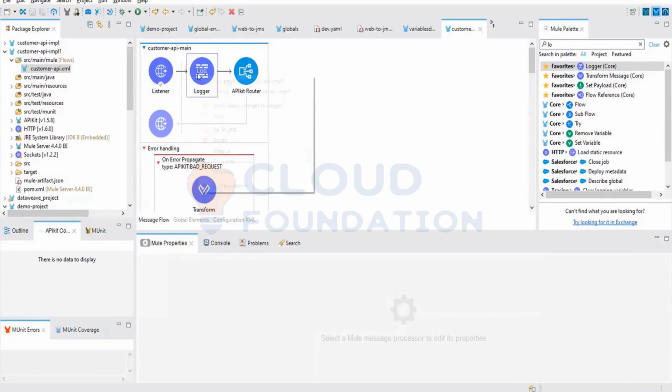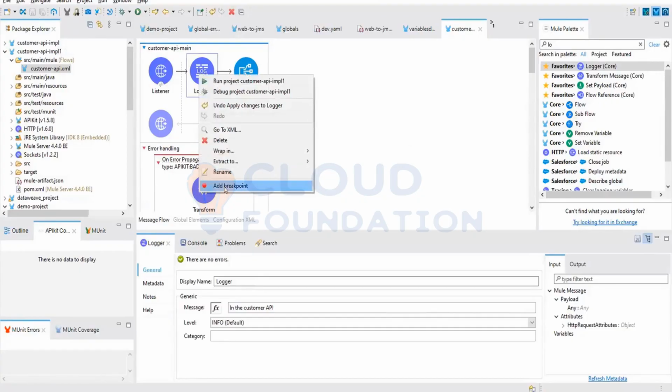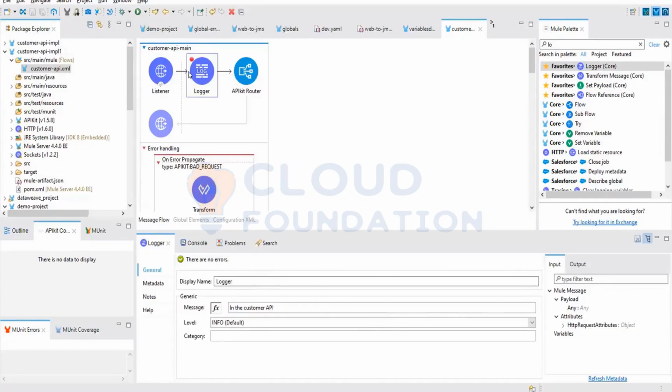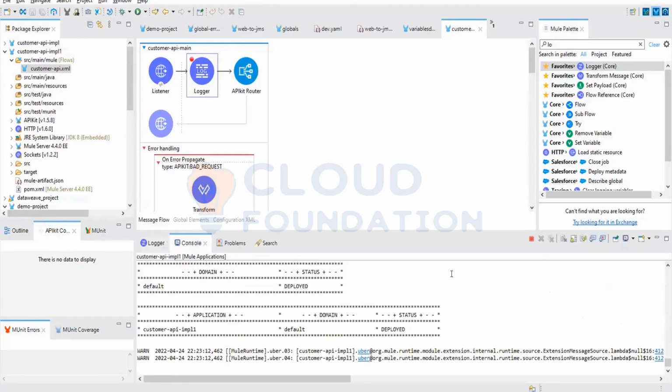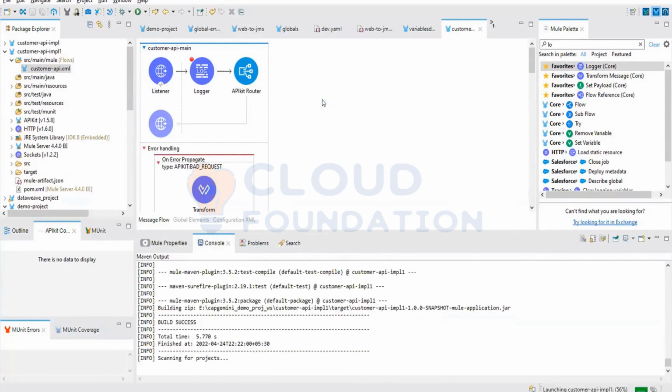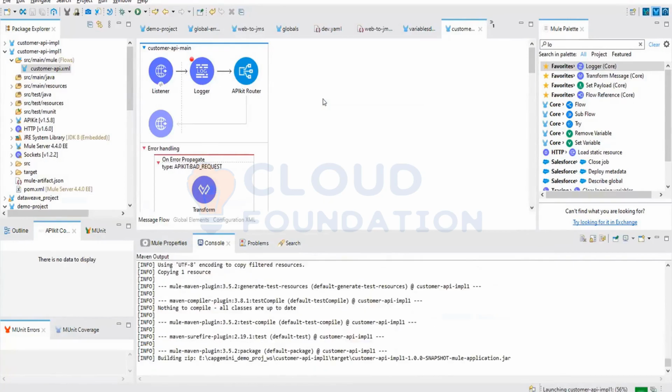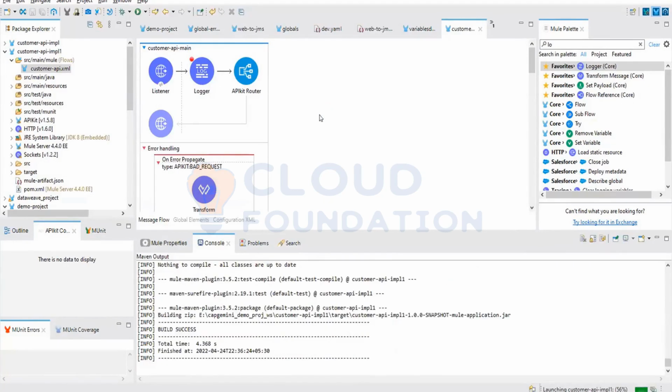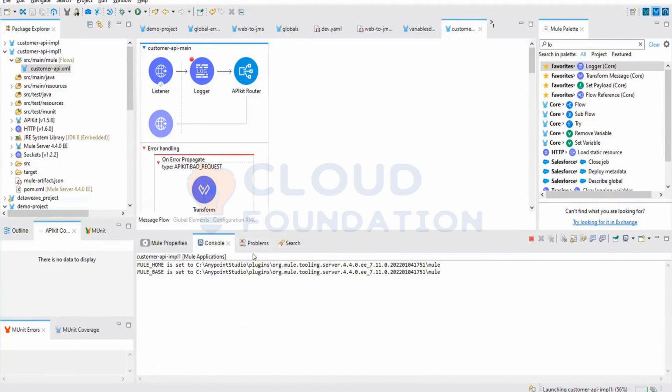The breakpoint, right? Click over any component and add a breakpoint. It adds a dot in the corner. Now I am starting my application in debug mode. Whoever is currently running in run mode, stop it and right click here on the project, select Debug, so the project will deploy in debug mode. So now I am hitting my request.